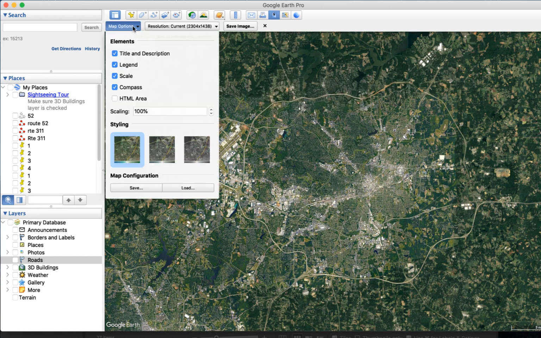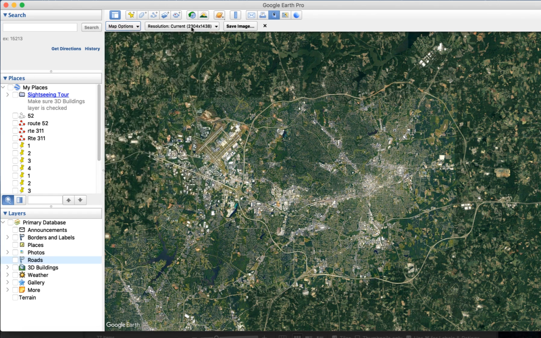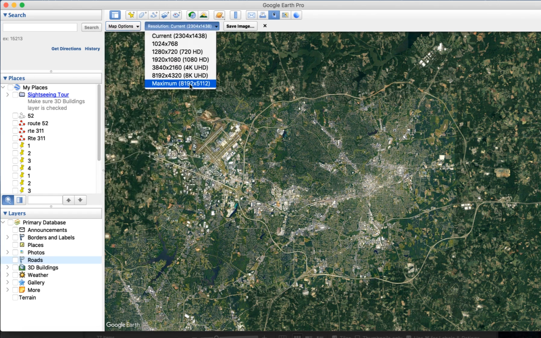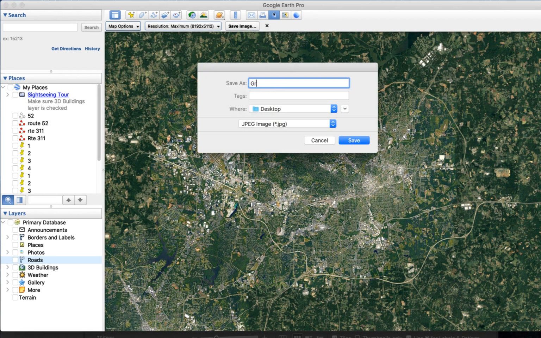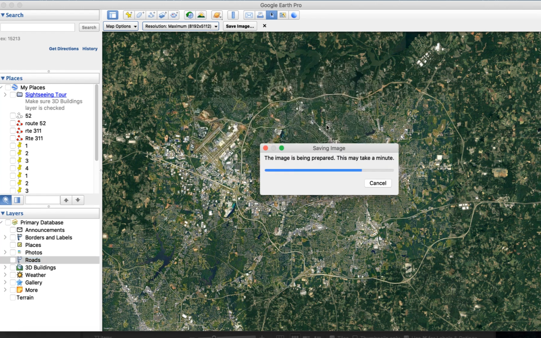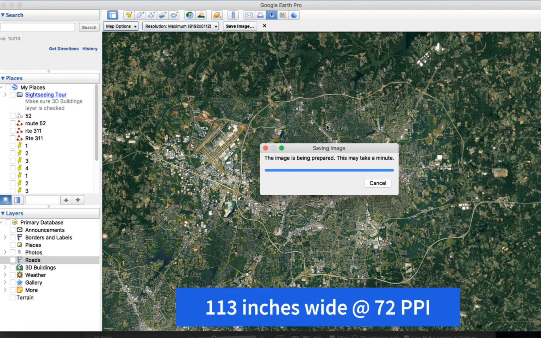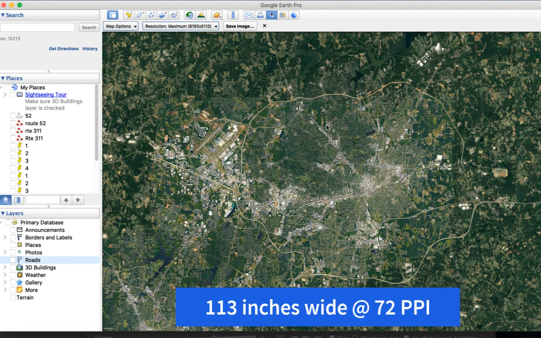Three buttons will appear. Click on the Map Options one and uncheck all of the boxes. Click on the Resolution button and select Maximum, then click Save Image. It will take a few seconds and the image will be saved to your computer. This image will be 113 inches wide at 72 pixels per inch.